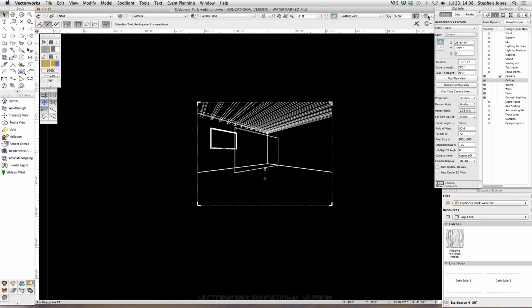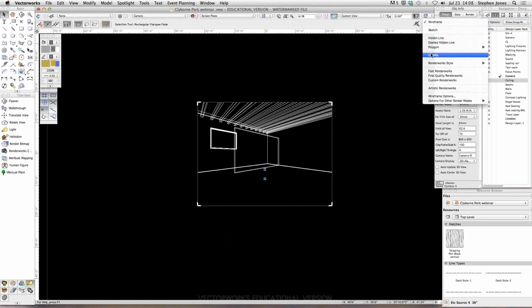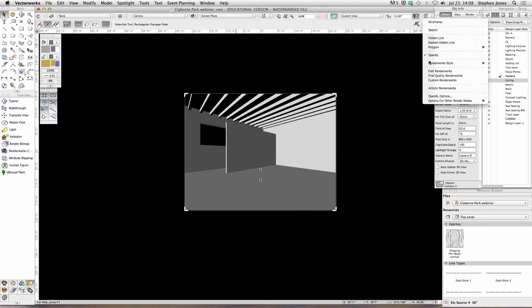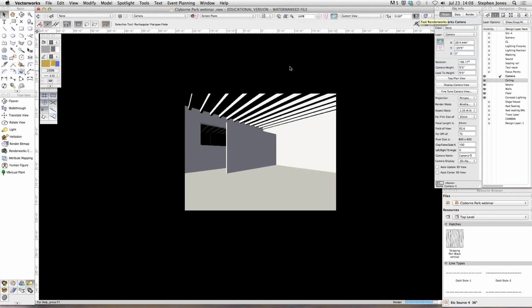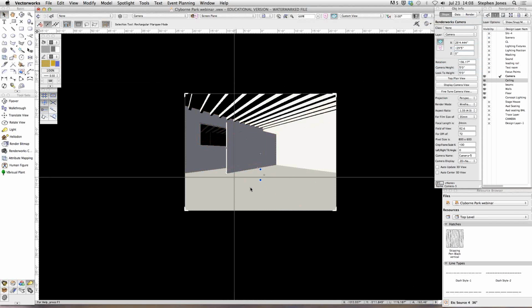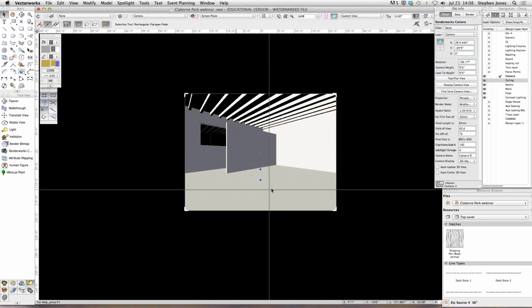So coming to our render pull-down menu here, we're going to go to OpenGL for just quick rendering purposes. Actually, you know what? Let's go to Fast Quality RenderWorks. And we can see that we have a view of the inside of the room. Now, this doesn't look very realistic. We have the suggestion of shading with the various walls, and we see a highlighted wall here. We see some tonality, but this rendering doesn't really look like what I would consider presentable.